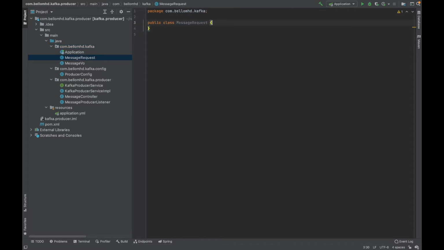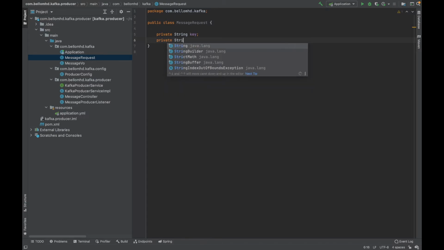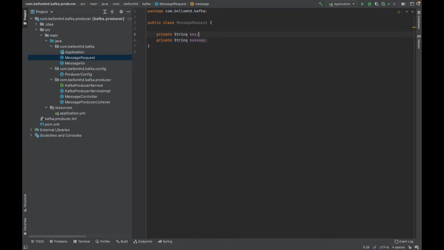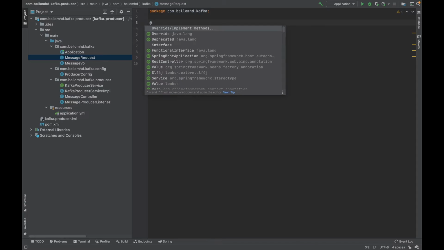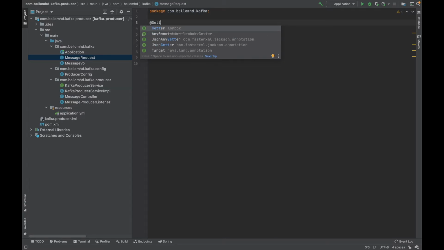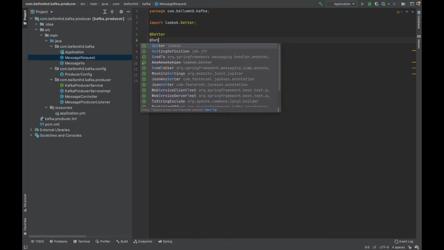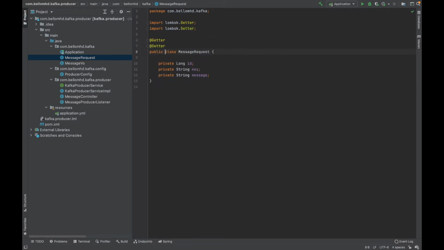And this message request, we will have a private String key, private String message, for example. We can also have private long messageId, the ID of the message. Let's use the getter and then the setter. So we have all this now, and they are ready. This is like an object that will come from the outside.